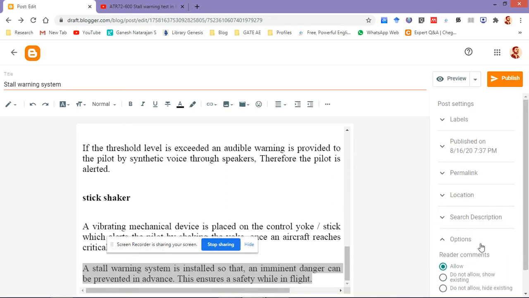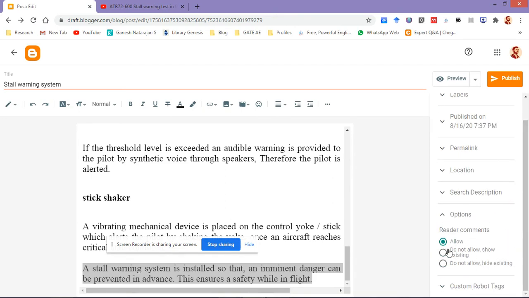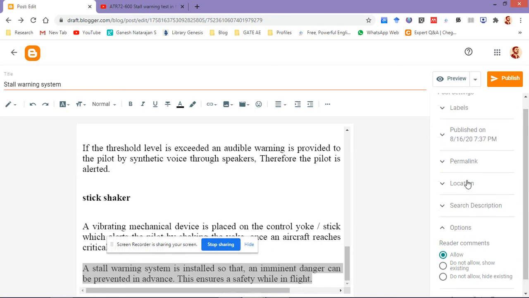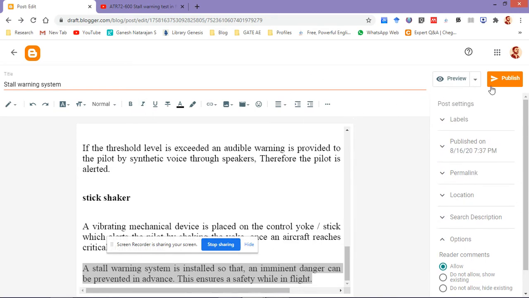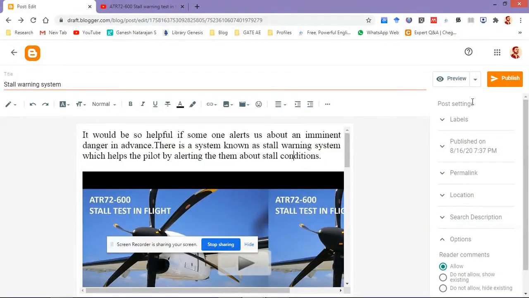Okay. The next option is the comments tab. You can just keep it by default on allow. This will allow the comments to be published. Okay. Now let's publish this article. These are the main steps which need to be followed.